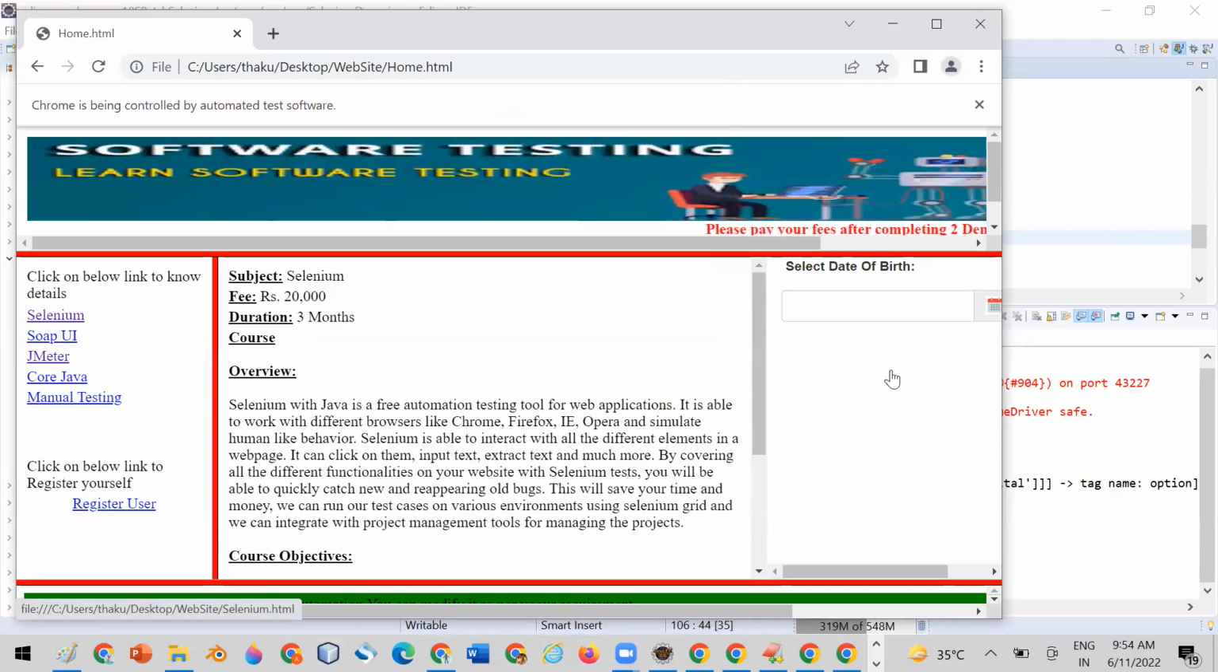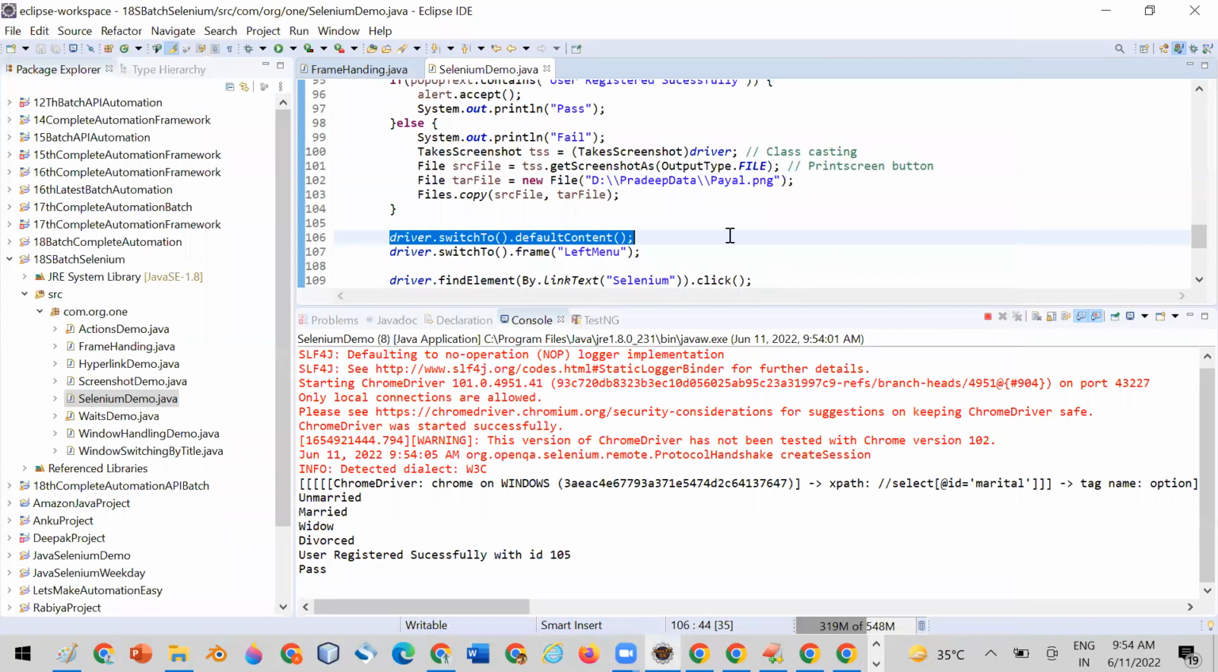Click on the Selenium link. That's why you are able to see Selenium fee 20,000, duration 3 months. Yes or no? Yes. So now you can make this habit that whenever switching, you can do it in the starting also.